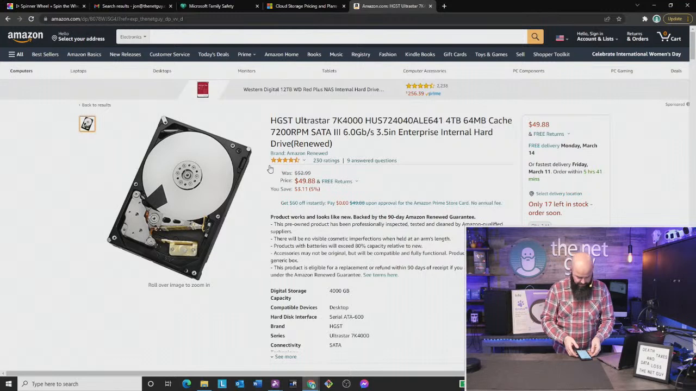Checking on the Amazon chat. So I'm going to go to the next device, which I think is just wicked cool, which is the Synology.